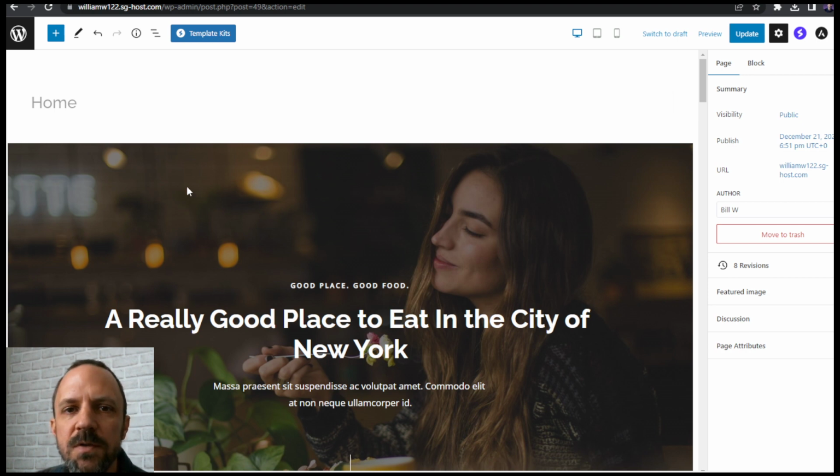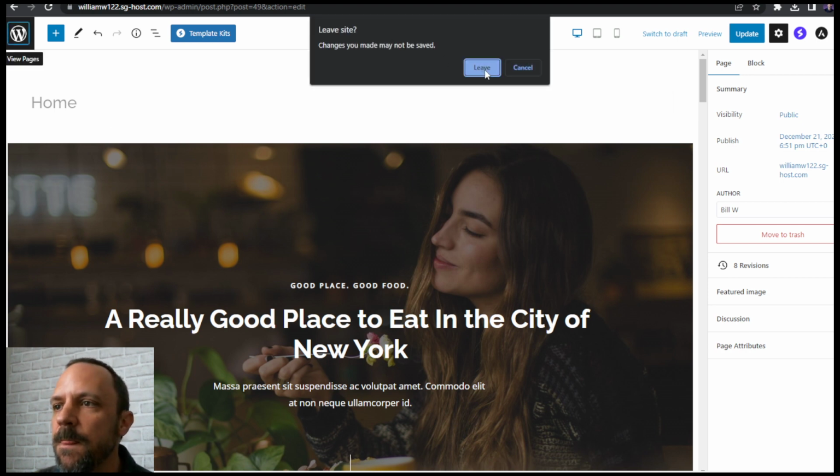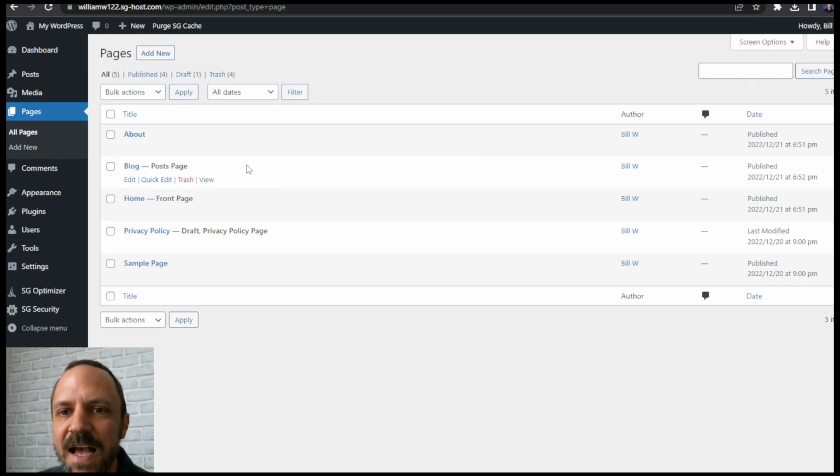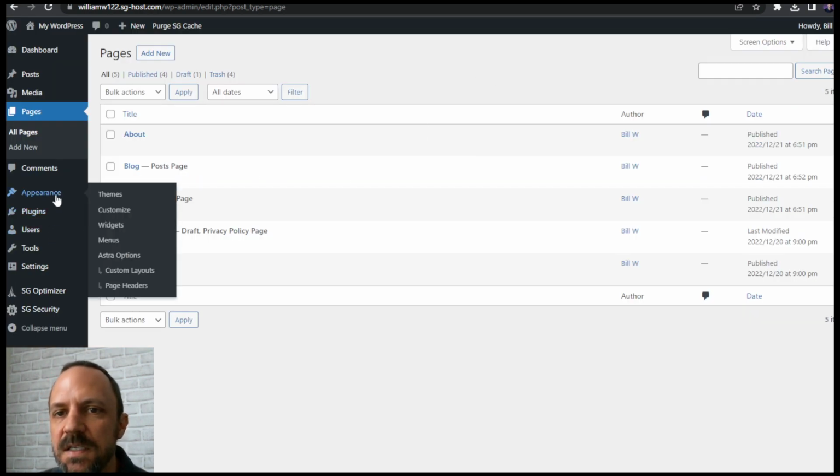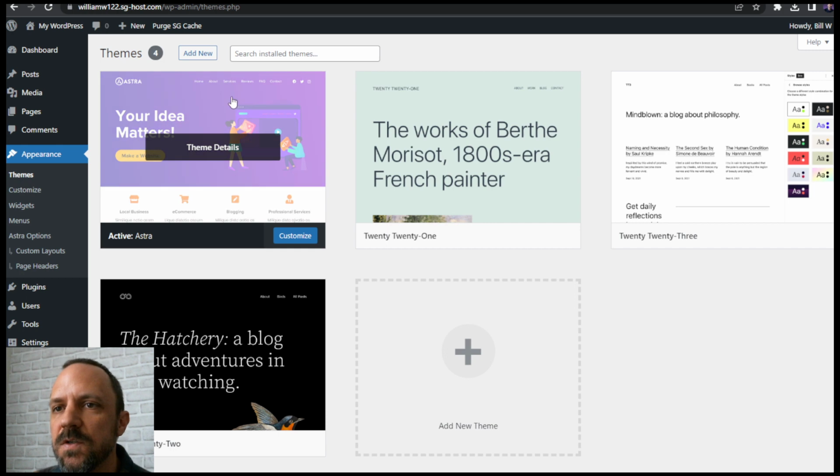So to get started, you need a theme that has a transparent header option. The theme that I'm using is Astra, A-S-T-R-A. Once you have a theme that has a transparent header, and this one also has a semi-transparent header and a regular header that can have any background color. So that's why I like this one.